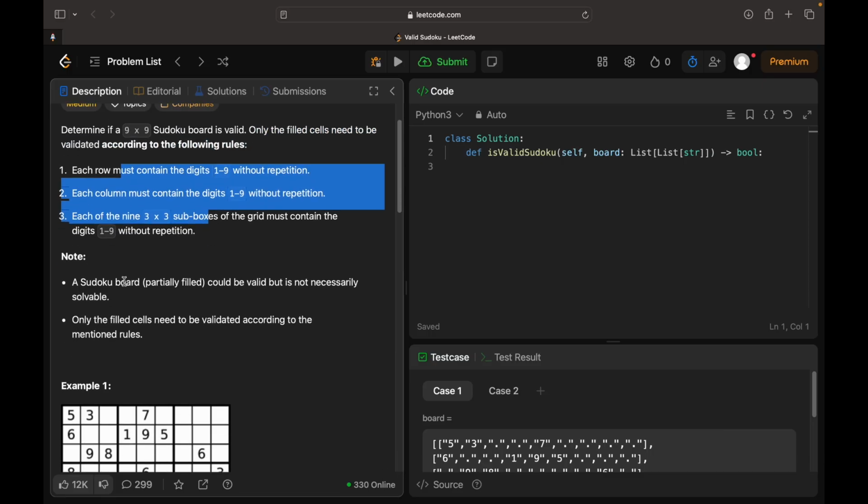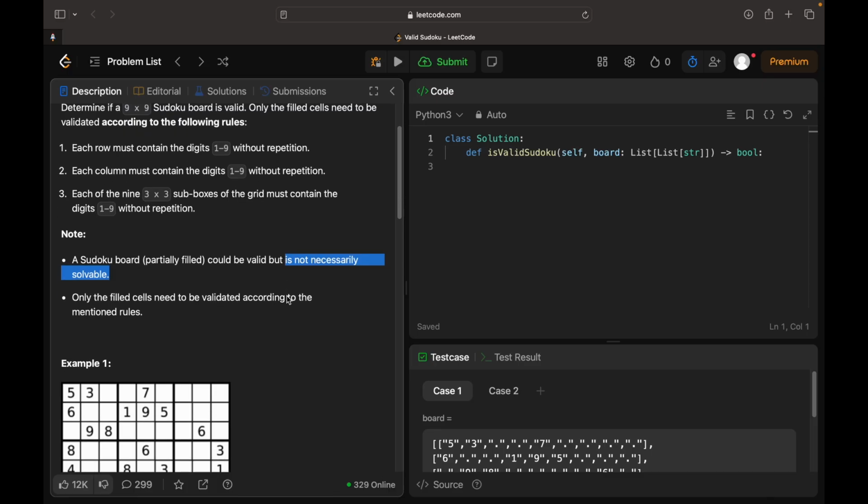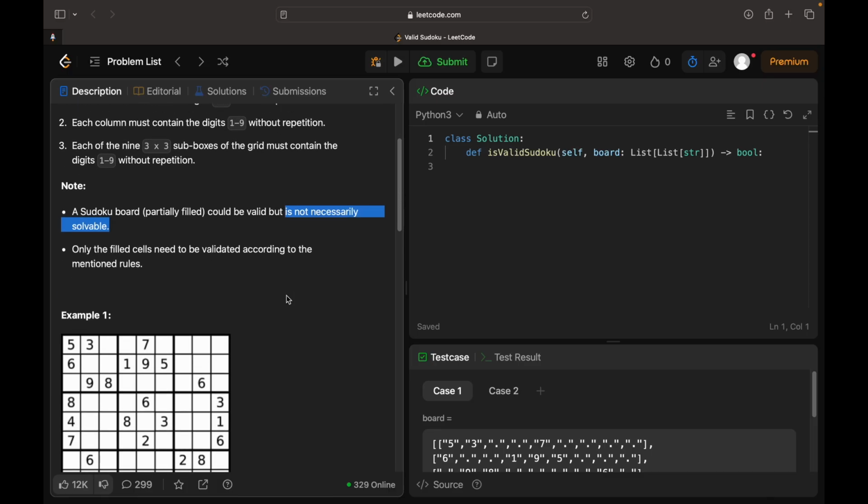And in the note, it's saying that a Sudoku board, even if it's partially filled, could be valid, but it's not necessarily solvable. So solvable and valid are not the same things. If it's solvable, it's solvable. If it's valid, then it's valid. One does not imply the other. So if it's valid, it does not imply that it's solvable. But obviously, if it's solvable, it is going to be valid, but not the other way around.